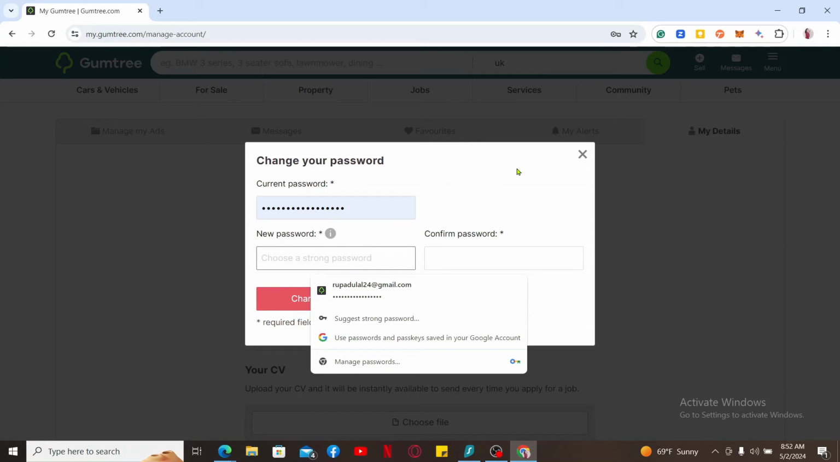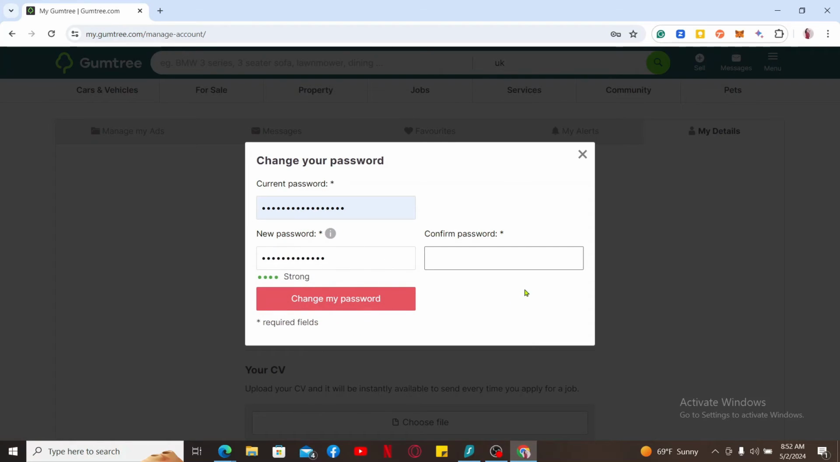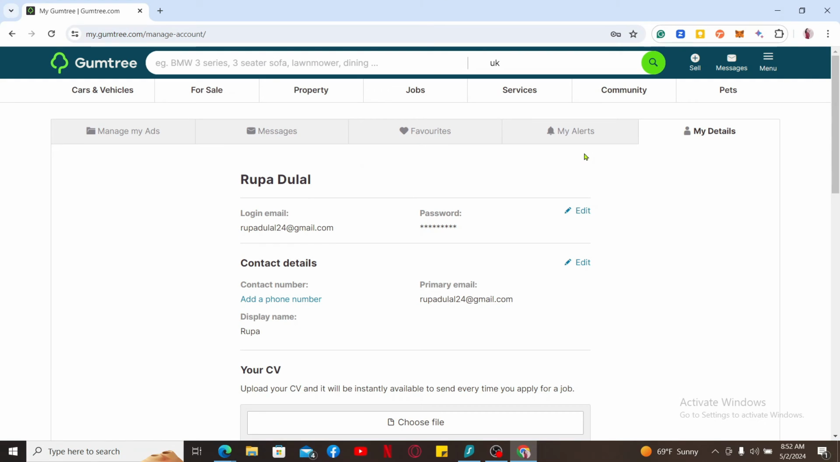And now, in the next field, create the new password you are trying to update to. Re-enter the new password in the Confirm Password box and finally click Change My Password. Soon after you do that, you will be able to change your password for your Gumtree account.